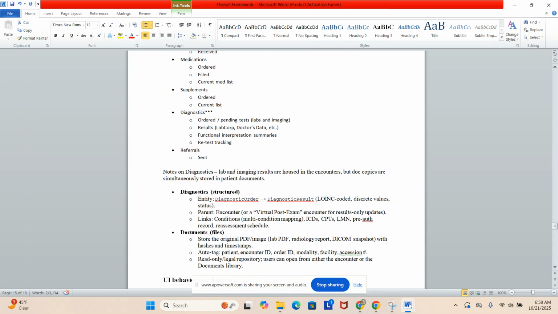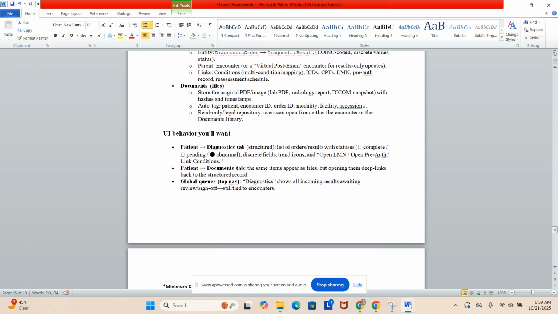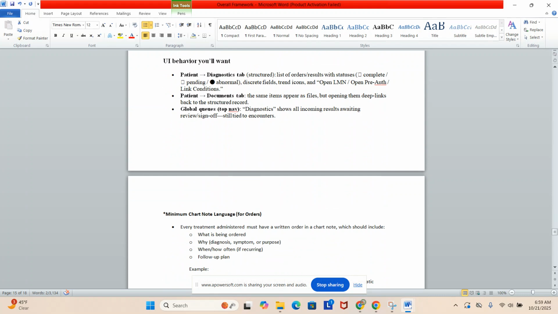Diagnostics, ordered pending tests, that would be labs and imaging. We want to see what's ordered. We want to see the results, the interpretation summaries, and the retest tracking, as well as referrals that have been sent. And I may want to make a note here on the diagnostic. The lab and imaging results should basically be housed in the encounter section, but hard copies, basically the document file, should be simultaneously stored in the patient document section. So there's a little overview of how that should function there.